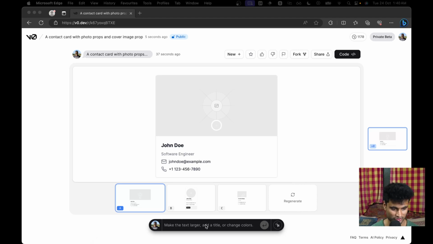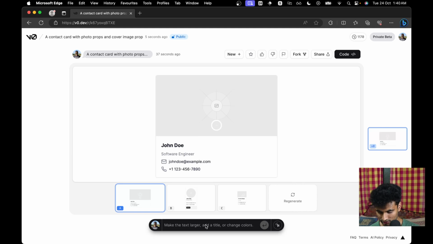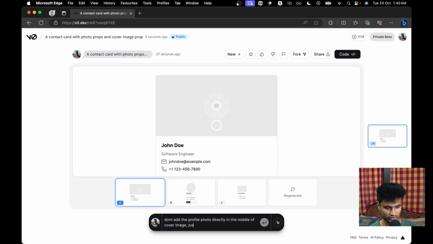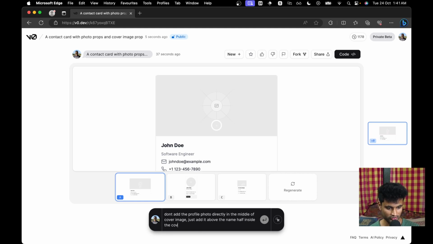Okay, I think we need the photo in a better place, not really in the middle of the cover image. So let's try to tell it: don't add the profile photo directly in the middle of the cover image, just add it above the name, half inside the cover image. I hope this really understands my broken English. Let's try to generate this.